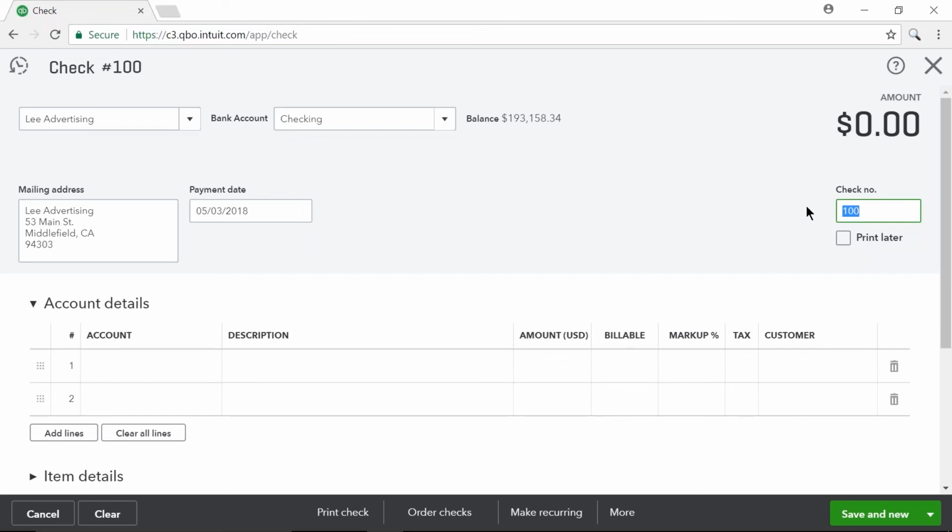But if I want QuickBooks to print this check out for me, I could check off print later. And that'll enter the check onto the check printing queue so that I can print them all out in a batch. So if I have multiple checks to print, they can all be printed all at once. Let's go. I want to show you how to print out a check. So we'll record it this way.